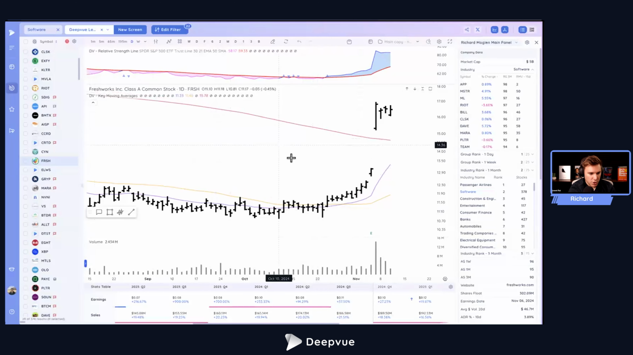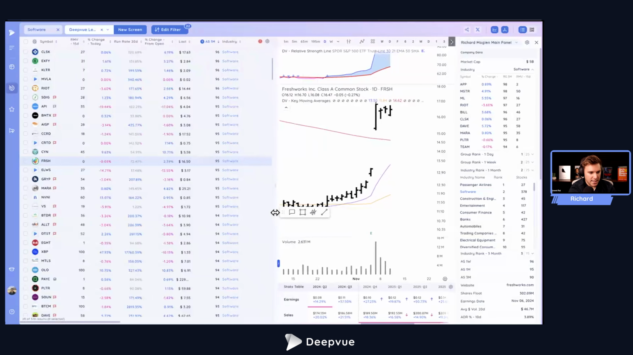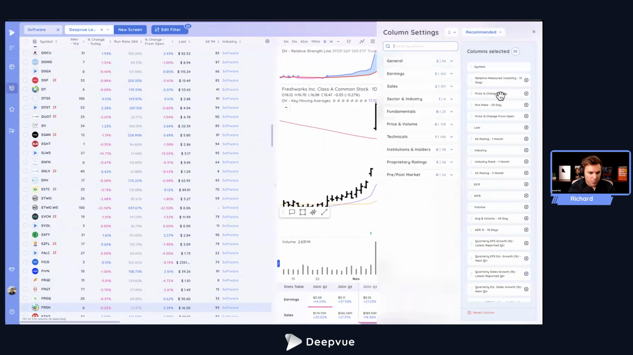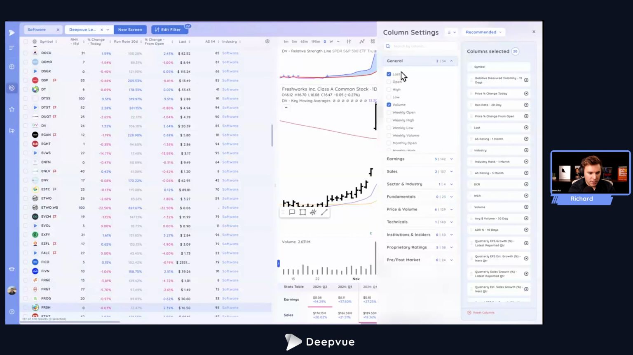All right, so far we've covered the chart setup, we've covered the data panel and stats table. Let's dive a little bit deeper into the data column setting. So this is a really powerful part of Deepvue. These data columns basically allow you to sort a list or screen result based on any data point that you want to use in the Deepvue platform. Again, we have a preset recommended there for you. You can always go ahead and select different data points. You can either search by them here or select them within the drop-down folders to add them to your data column set. And this is arranged basically top to bottom, which is left to right here.